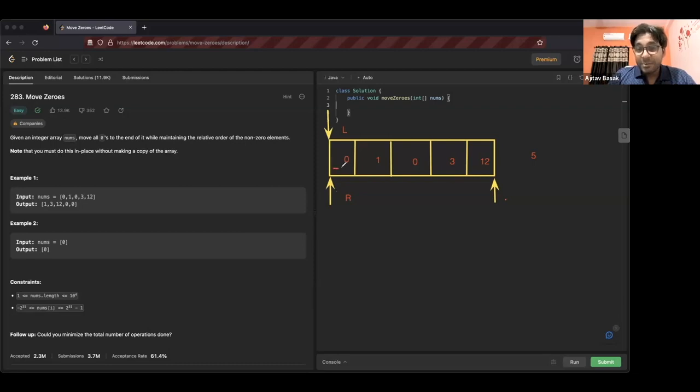We will see if the first element is non-zero. In this case, it is not a non-zero number. So we'll move right to the next element, which is 1. Now, we will see if this is non-zero. Yes, it is non-zero. So what we have to do is swap the right element with the left element, which means this gets replaced by 1, this gets replaced by 0, and our L is incremented by 1, which means our L now comes to this position.